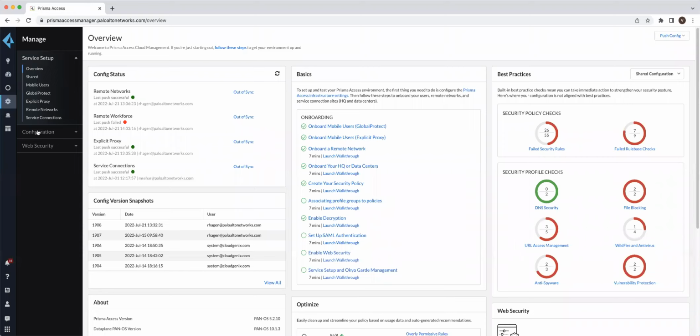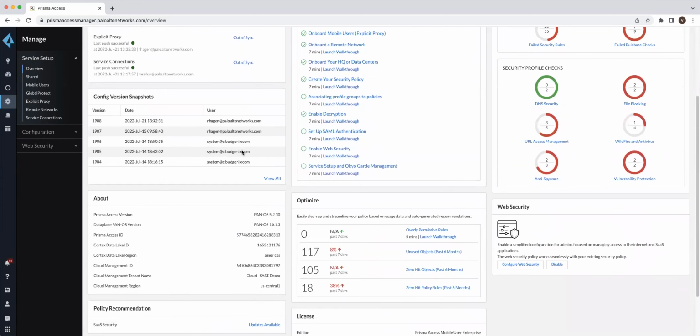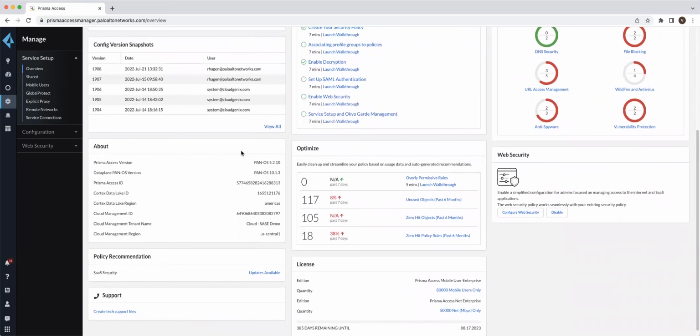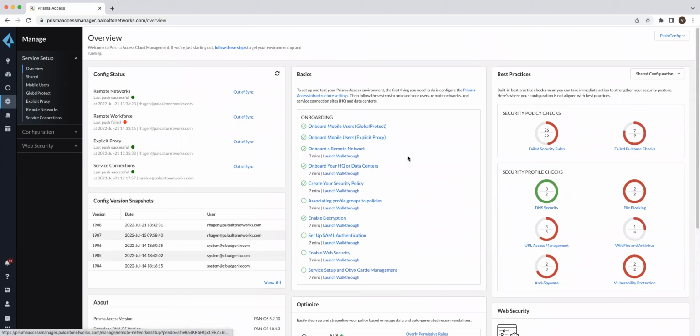Prisma Access Cloud Management. Today we'll talk about the managed section itself, where most of the security configurations or infrastructure configurations are performed on the Prisma Access Cloud Management. What I'm going to talk about mostly are the new features which we introduced of late. Just quickly, for anybody who is not familiar with Prisma Access Cloud Management, this is the overview page where you get a summary of how your configuration status is.